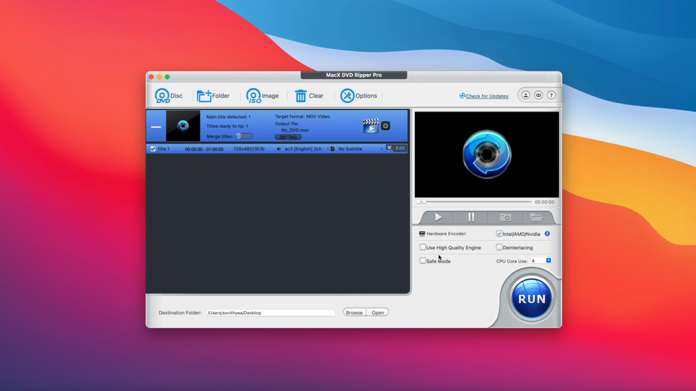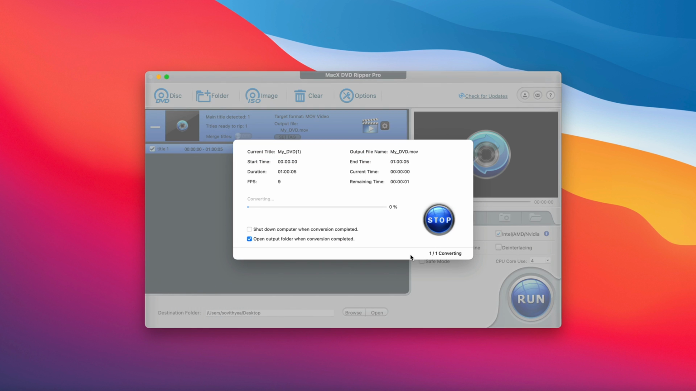And everything else, I would leave it like that, even the CPU core here. But if you're using a newer MacBook Pro with M2, M3 processor with more CPU cores, you may want to select the highest one so that it will again help to convert faster. So once everything is checked out, you can just click on run here to start the conversion process. Again, it will take a while. Let's sit tight and wait.